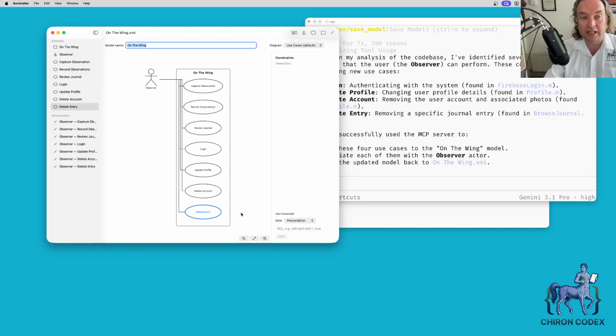Deleting an entry, that is a valid use case, and so that makes sense to add. These other ones I would probably remove again and not consider them to be use cases. But we've seen the kind of two-way interaction between me and the coding assistant through this app.